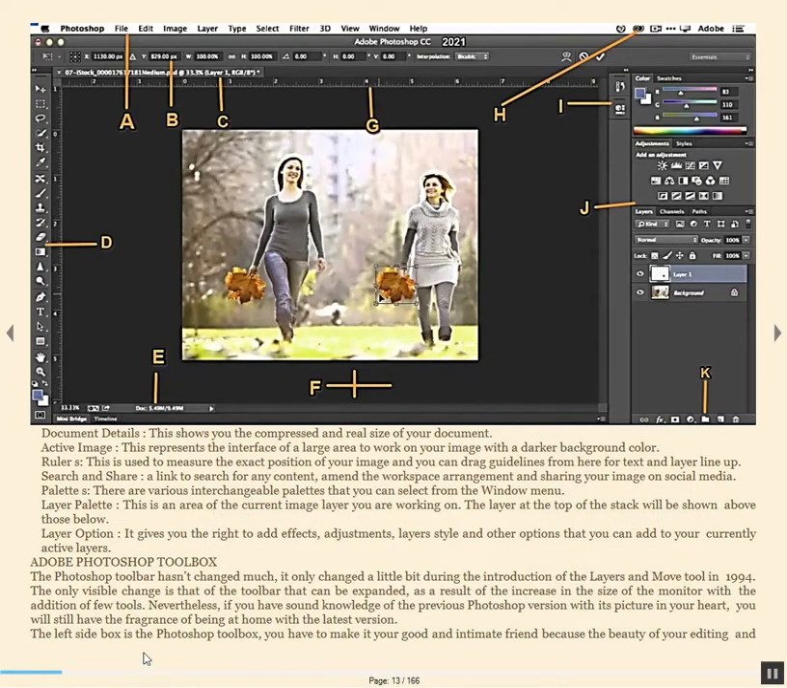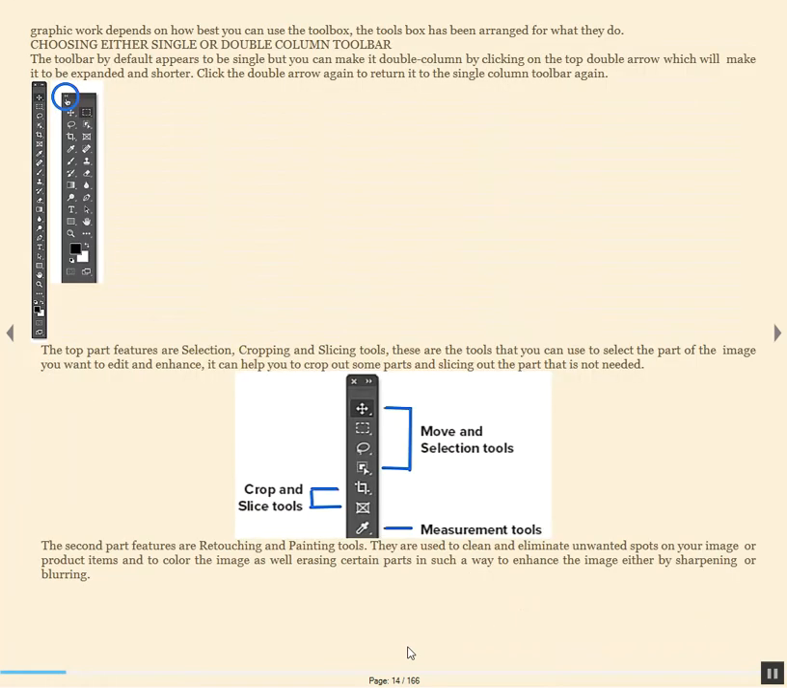The left side box is the Photoshop toolbox. You have to make it your good and intimate friend because the beauty of your editing and graphic work depends on how best you can use the toolbox. The toolbox has been arranged for what they do, choosing either single or double column toolbar.